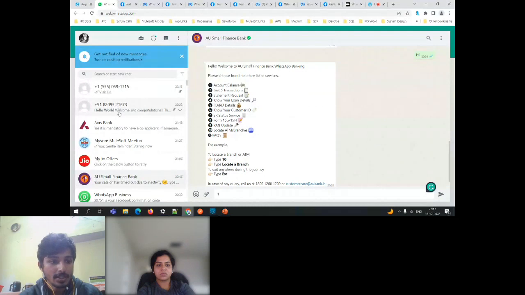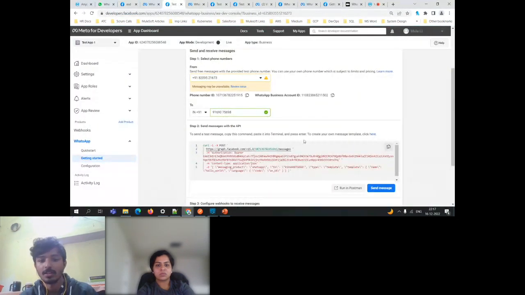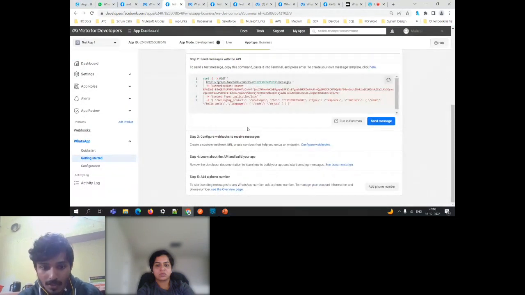Now let's see how to create those webhooks to receive those messages from WhatsApp. You can see, configure webhooks to receive messages. What you need to do is create a custom webhook URL or use services that help you set up an endpoint. I mean, this WhatsApp Cloud API platform provides services that help you set up this webhook endpoint. But what I have done is I have created my own webhook URL using MuleSoft. Okay, so let's go here.